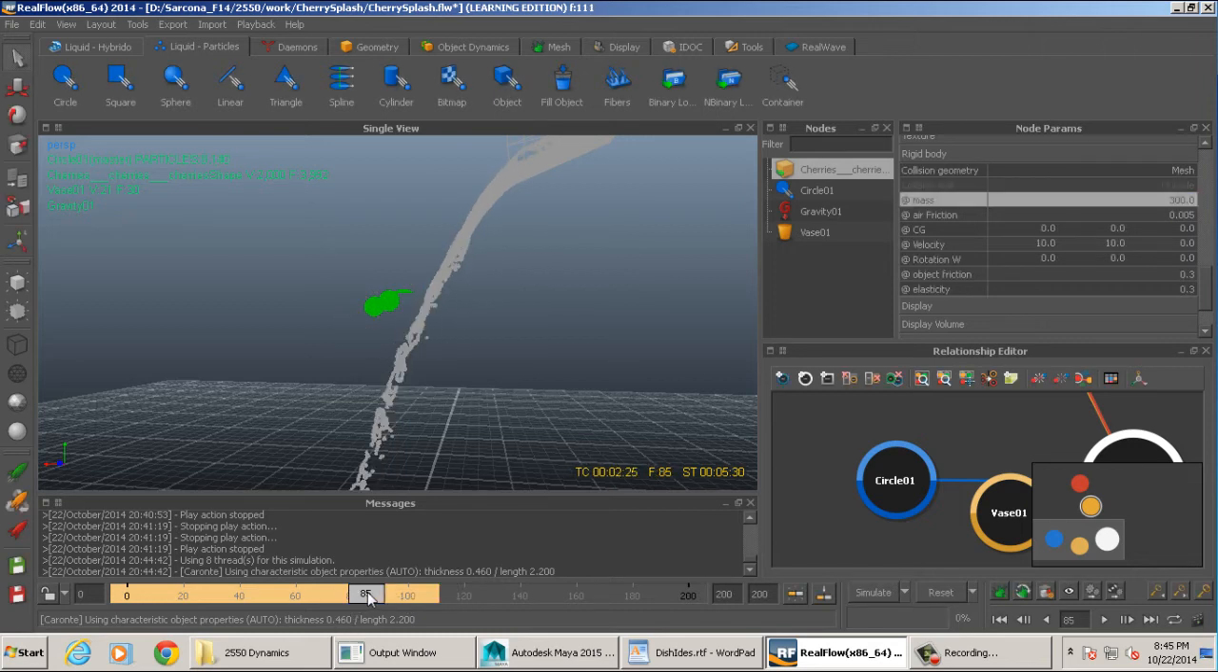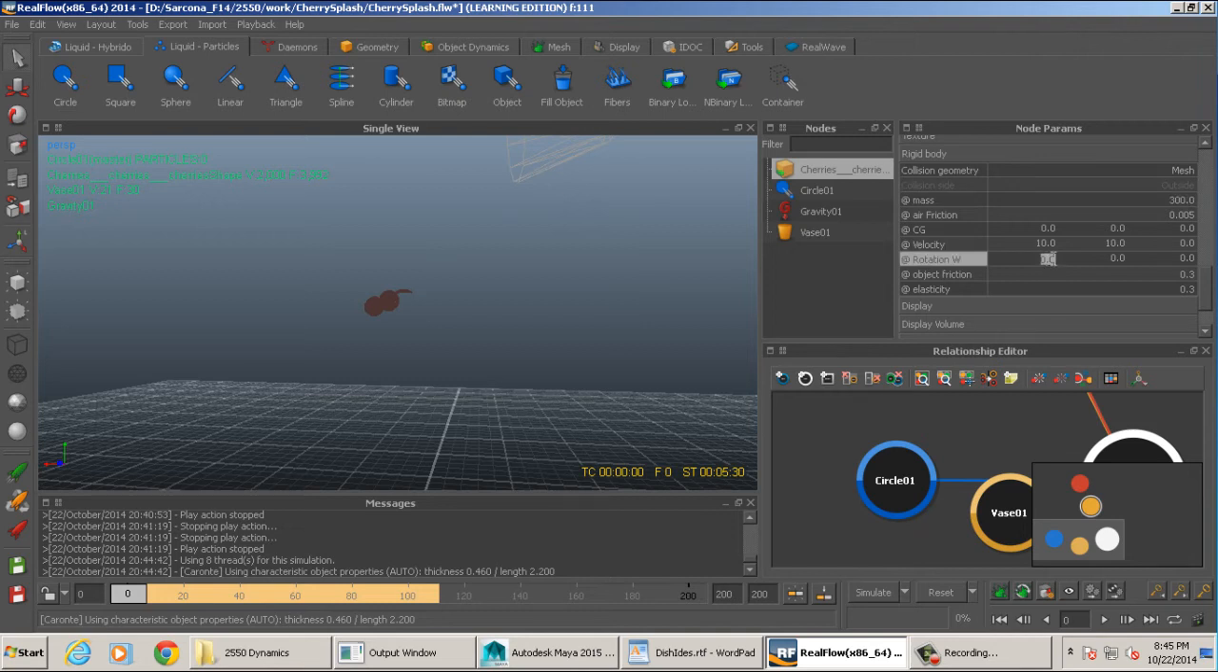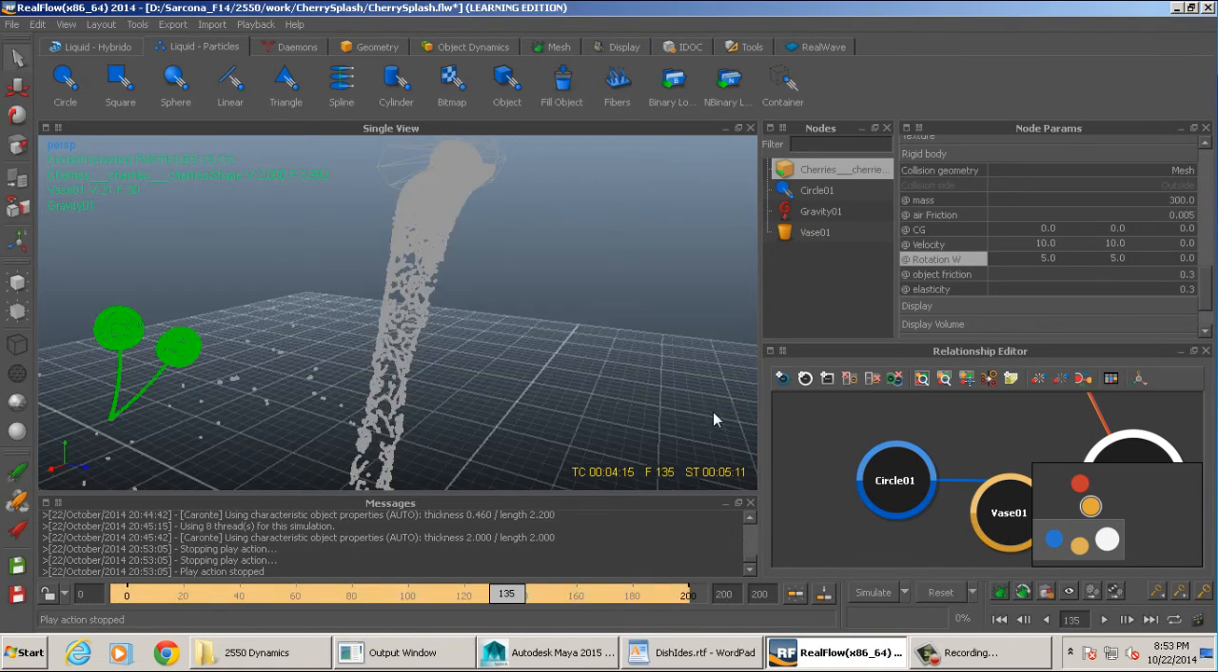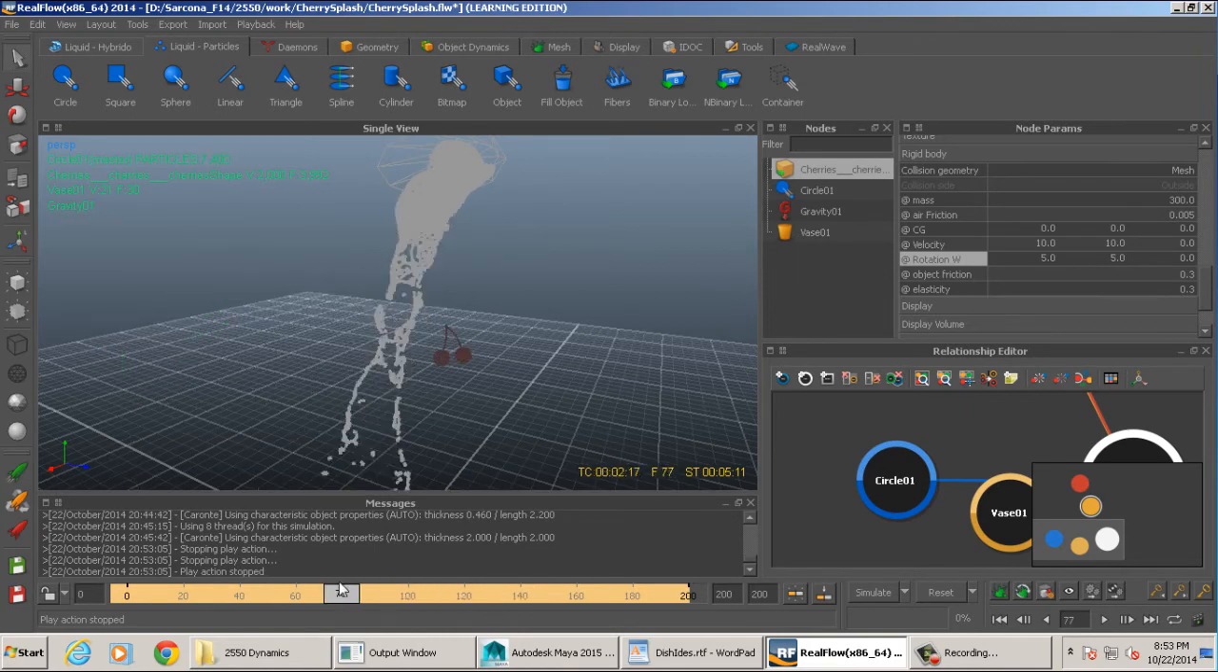I'm also going to go back, rewind it to there. And I'm going to take the cherry rotation, and I'm just going to add a little bit of rotation in X and a little bit of rotation in Y. And then just reset and simulate again. So far it looks lovely. No complaints. There could be more tweaking done to this, obviously.